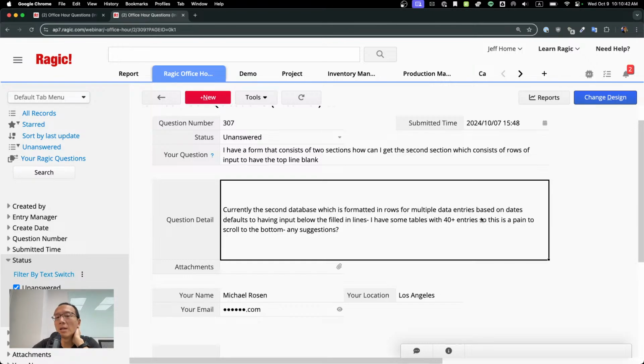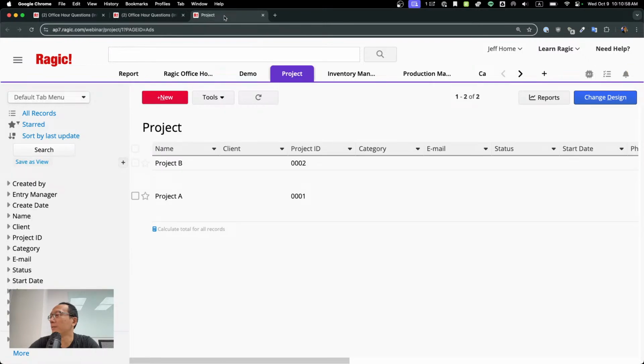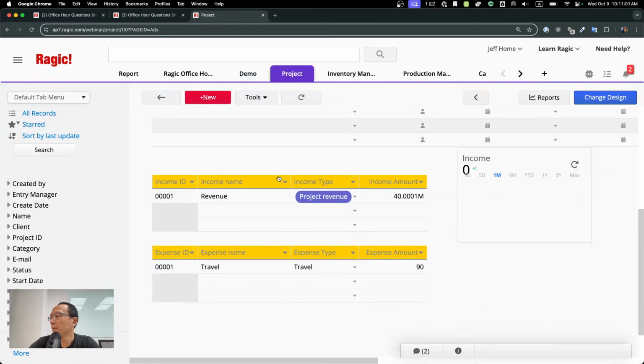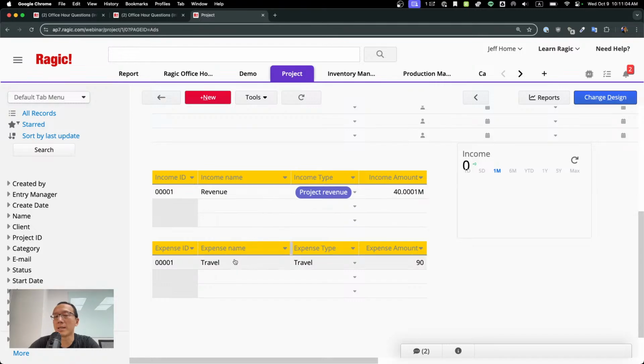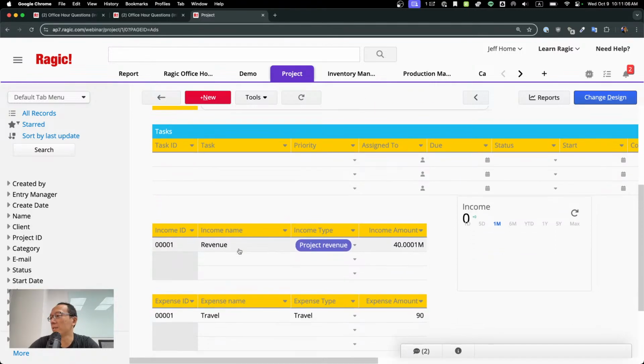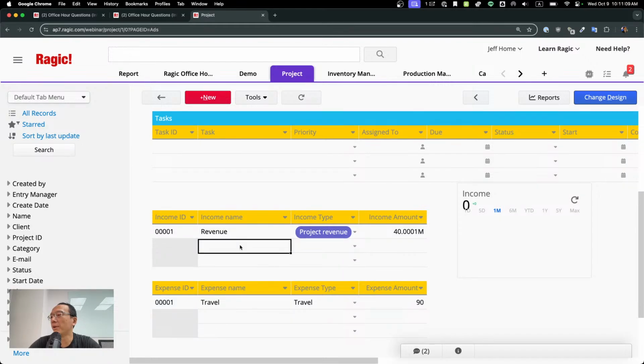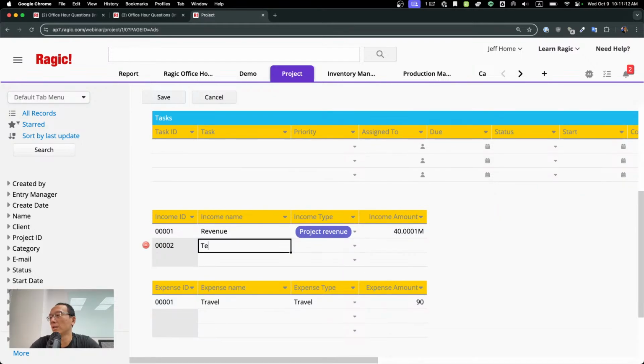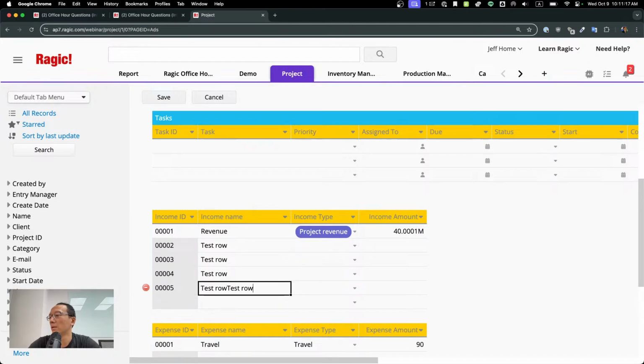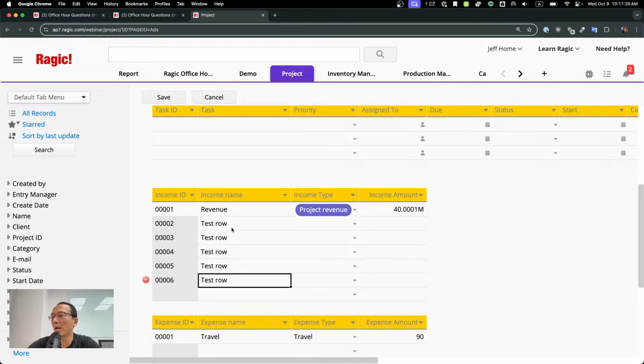Okay. Well, for now, Ragic always enters these. I'm assuming you're referring to these database or sections. You're referring to subtables. So let's go to our project sheet again, and yeah, when you're entering a new row, it's always at the bottom of the subtable. So if we add a lot of rows here, so test row, test row, test row, test row, test row. Okay, so it's gonna be at the bottom.